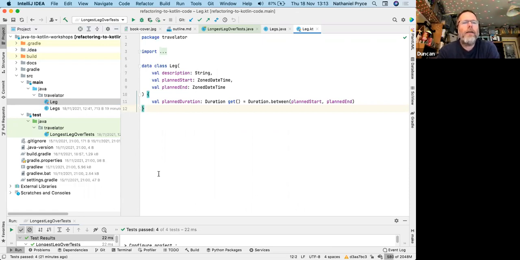In this case, we're starting with the idea of a leg, and a leg is a piece of a journey. It might have lots of other fields, but here you can see it's got a planned start and end time, a description, and you can calculate how long a leg is planned to take by subtracting the start from the end. This is already Kotlin, so it's quite nicely small, but we've got Java code that uses it, so let's have a look at that in Legs.